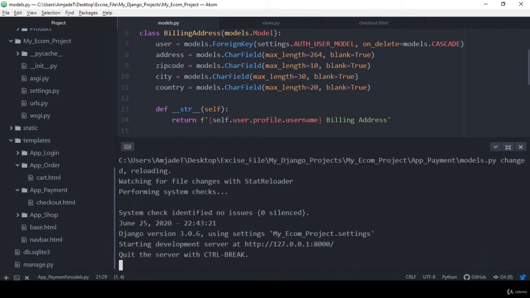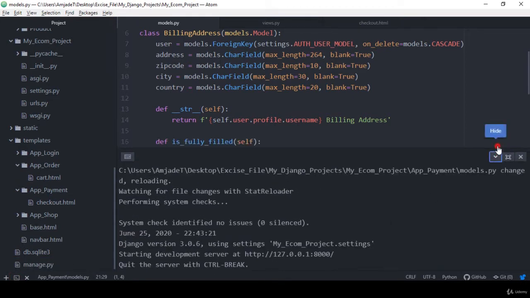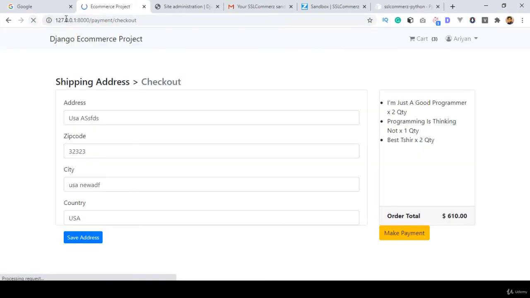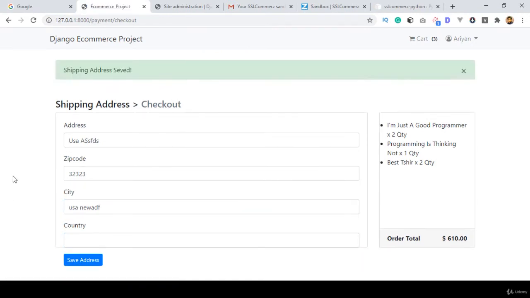So here you can see it's also showing that error. So now it's perfectly running. So now I refresh it again. Yeah, now you can see it's perfectly loaded. So right now I fill up all the fields. If you leave a field empty and click save, yes, you can see it's now showing shipping address save, and also here you can see our payment button is not visible.